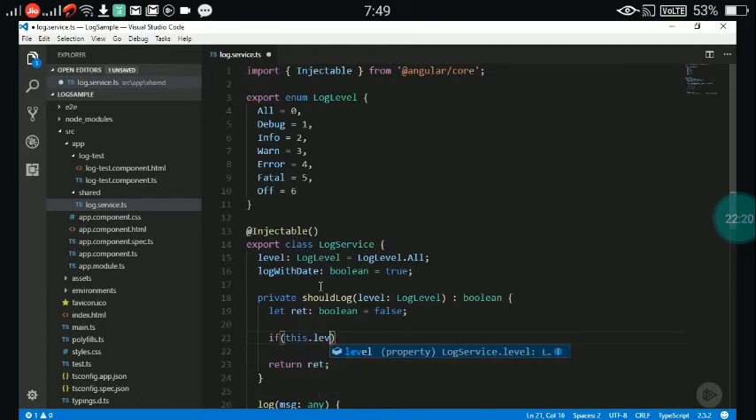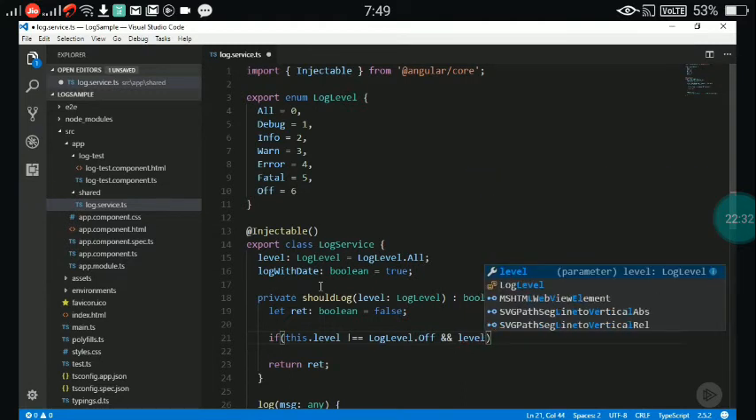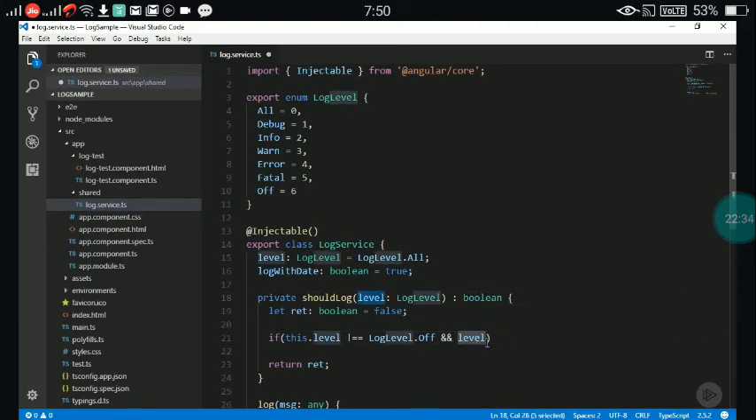Now let's write our if statement here. If this.level is not equal to LogLevel.off, and level, that's the property that got passed in here, this value right here, and that level is greater than or equal to this.level. Again, looking at the property. Then we'll go ahead and set our return value equal to true. Now I could have done that just ret equals, but I like doing an if statement. It's a little bit clearer when we're explaining this.